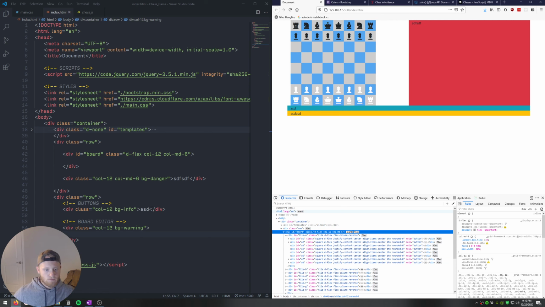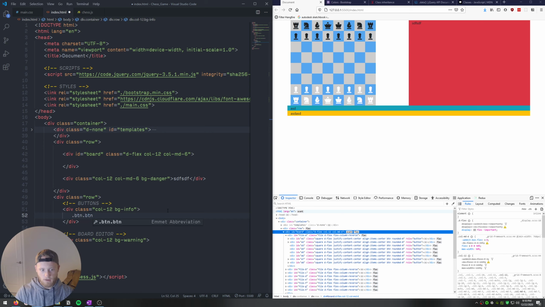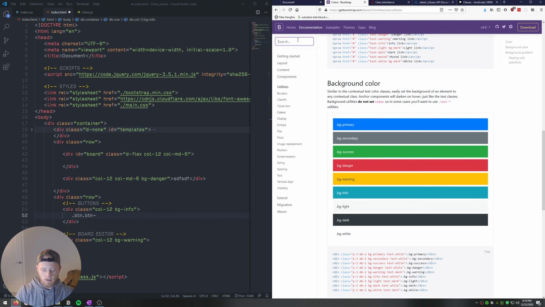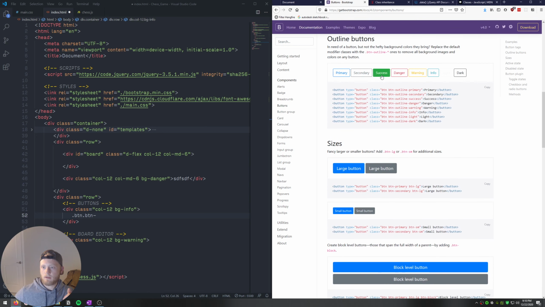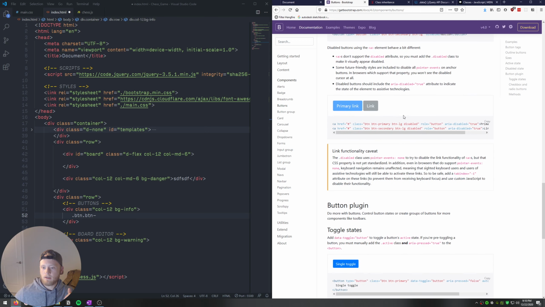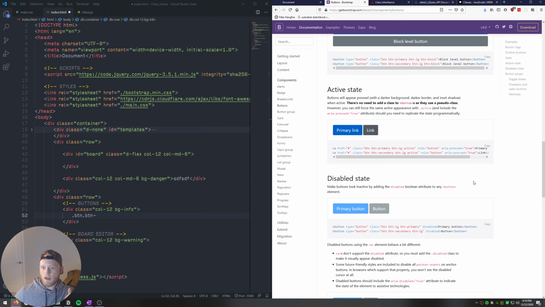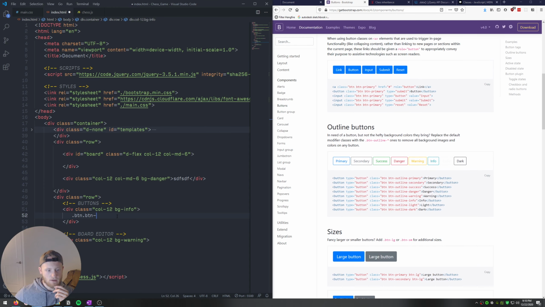So this is going to be all my buttons, right? So .btn-secondary, or btn, what do I want? Let's look at some buttons for inspiration. Do I want these outline buttons? That might be fun. Let's do that. So .btn-outline-primary, and let's say clear board.